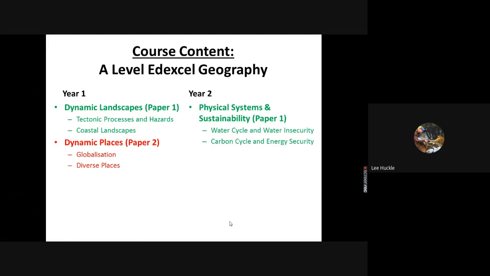Providing you pass year 1 at the end of year 12 in your internal progression exams, you can then progress on to year 2, where we'll look at the other elements of paper 1, physical systems and sustainability, looking at the water cycle and water insecurity, the carbon cycle and energy security. And then the other aspects of paper 2 is the development of connections, looking at superpowers, historic superpowers, current, future, and then a unit which incorporates migration, identity, and sovereignty.